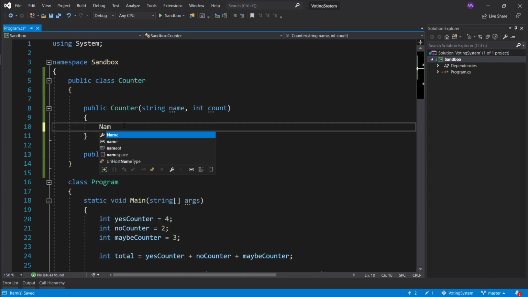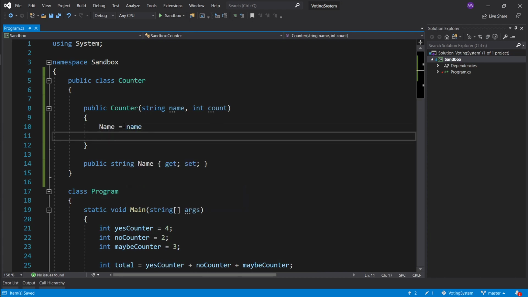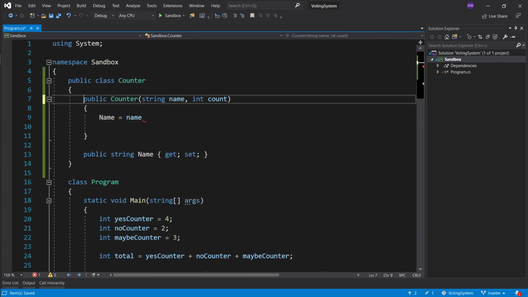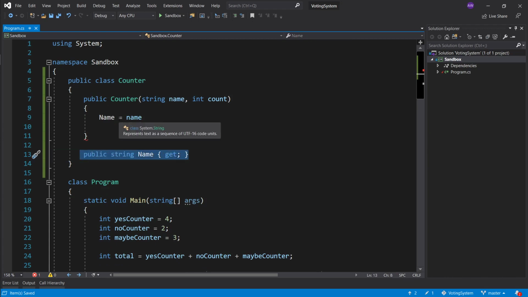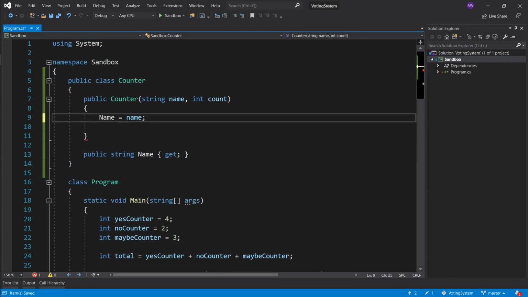And what I want to do is assign the name. The thing is, I don't want this name to change, so I'm going to remove the setter from the property. And if you're wondering what the property is, it's basically the convention that came from Java, another object-oriented programming language of which C# is a copy.